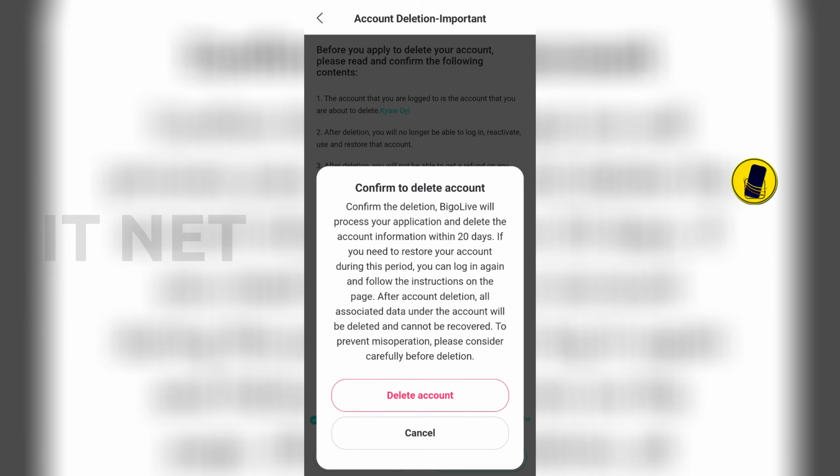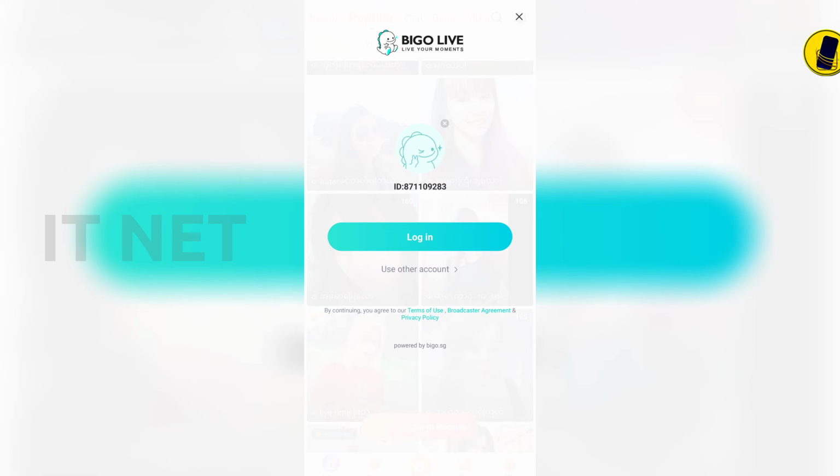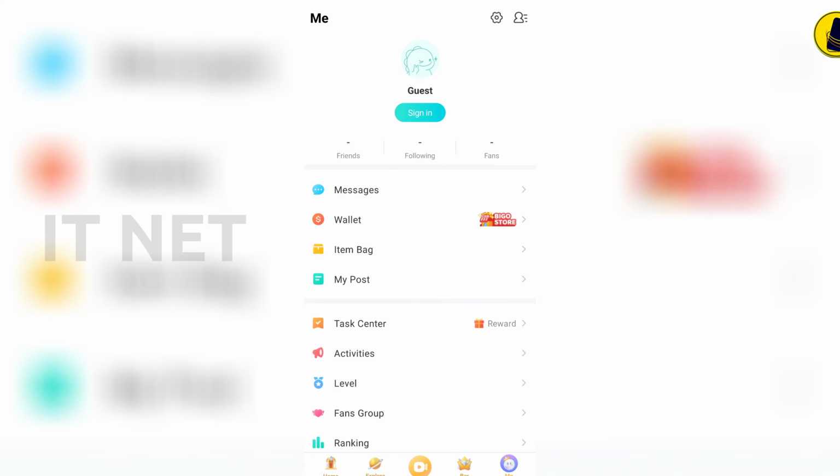Before clicking Delete Account, you need to read these messages carefully. After deleting your account, if you want to return it within 20 days, you can log in again. If you are sure to delete the account, click Delete Account. Okay, your Bigo Live account has been permanently deleted.